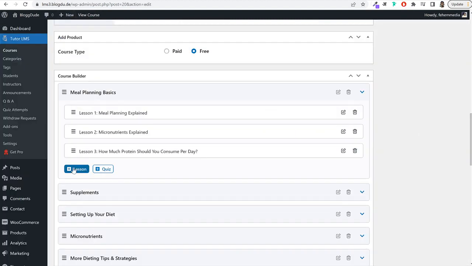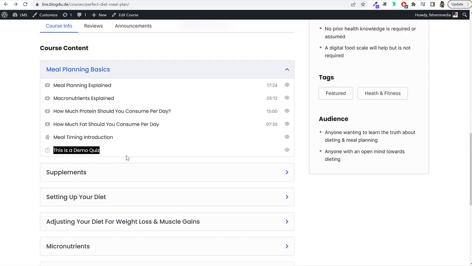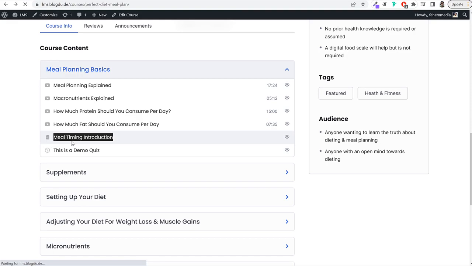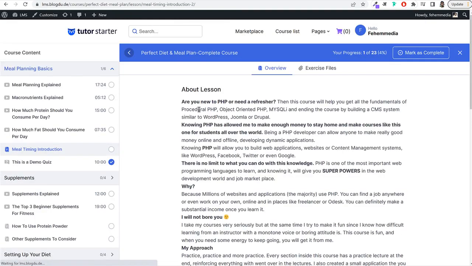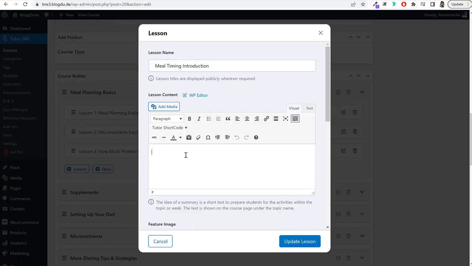Now first of all, again click on this add lesson button. Now what kind of lesson? Again, first of all, I'll copy the title, meal timing introduction. Now this is a simple article, as you can see. If you click on this, you will see this is a simple article, and this is the same text. So I'll just copy the text and paste it over here.